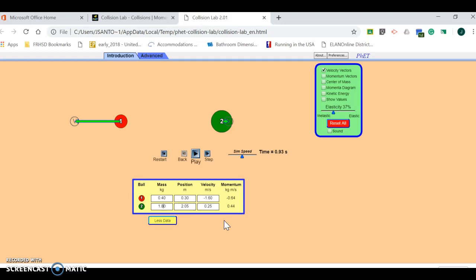Be sure when you're dealing with momentum, they're vector quantities, and be sure when you're dealing with energies and mass, they're scalar quantities. So for vector quantities, make sure you remember the directions and signs.